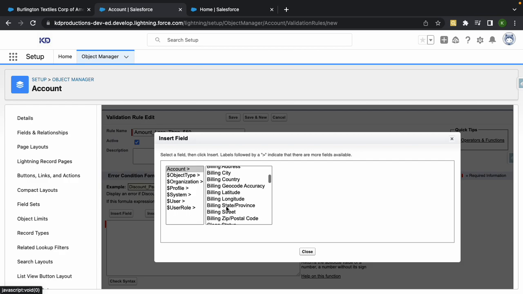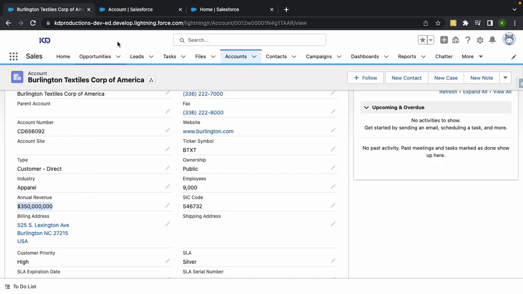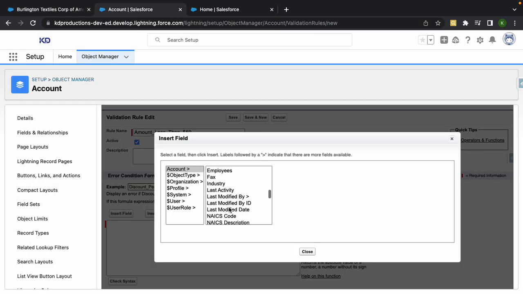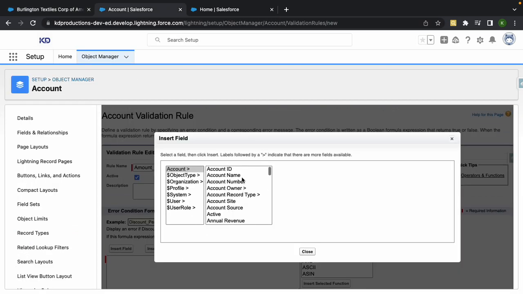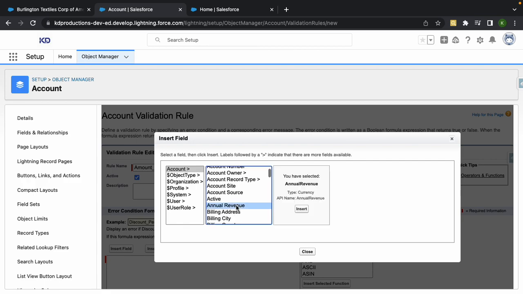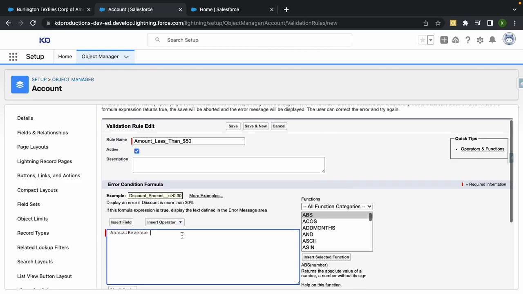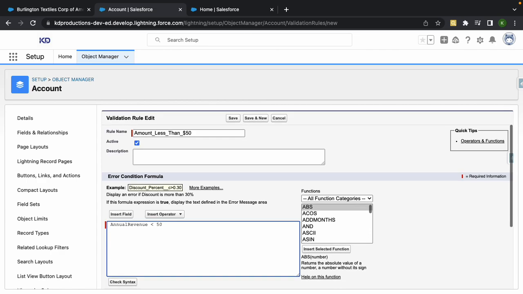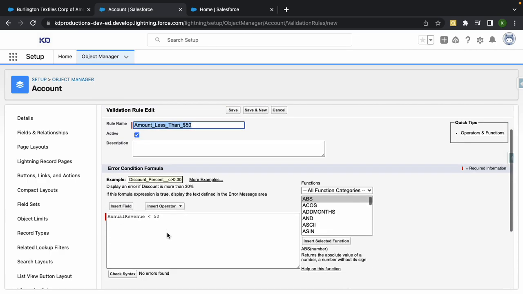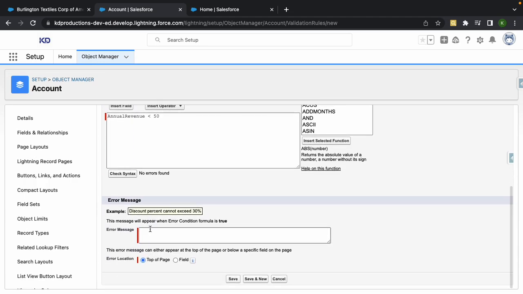What is the name of that field? Annual revenue, not amount. So let's select annual revenue and click insert. So we've got annual revenue is less than 50. I'm just going to check syntax. No errors found, so that's pretty good.